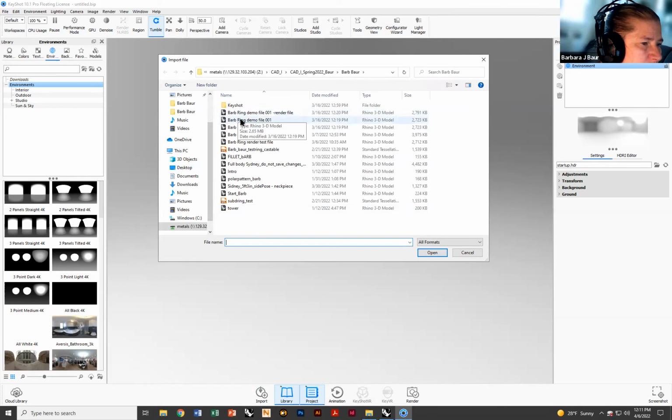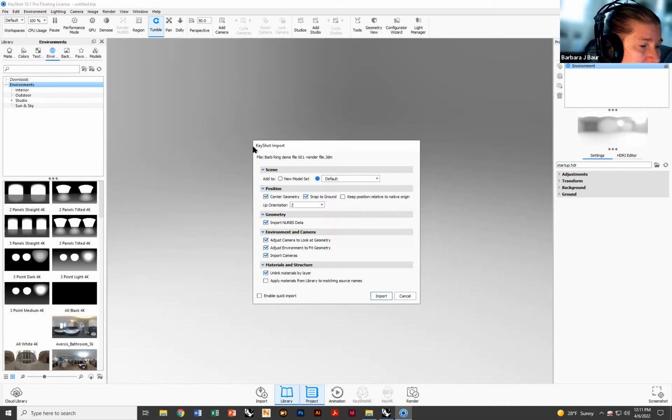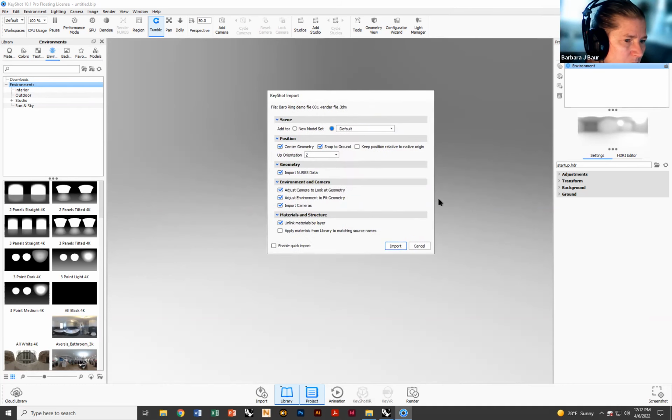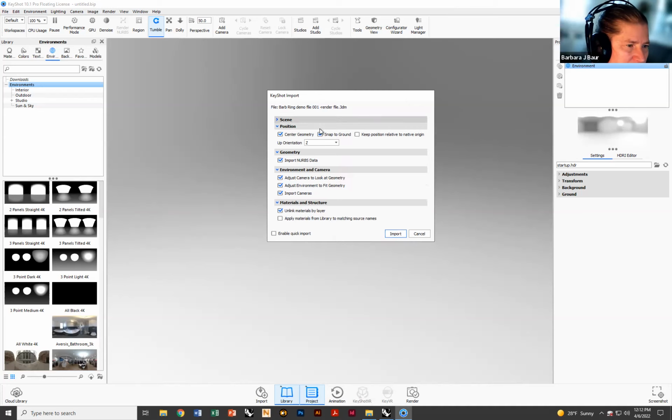Ring demo 001. Oh, wait, actually, let's go with the render file, because that means that I went into Rhino and I was double checking things on how I want to have it render. So the first thing I'm going to do is look at this import. I think before we just did import and let it do the defaults, but here we're adding it. Let's keep it at default for adding to the scene. Now the position, this is important.